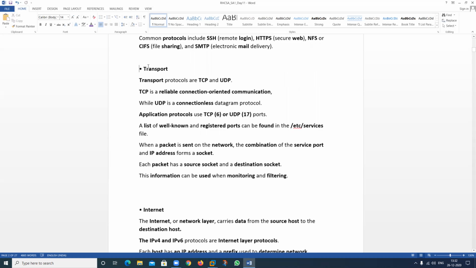So what is the use of the transport layer? When we want to send a packet from my source machine to the destination machine, we require an IP address and we also require a port number. And when we combine the IP and the port, that becomes a socket.